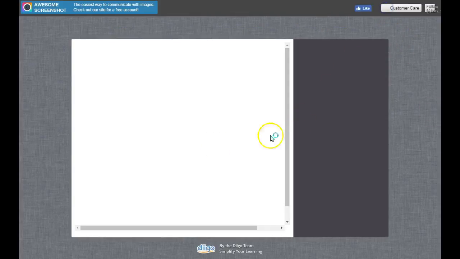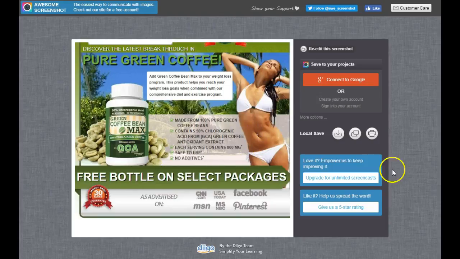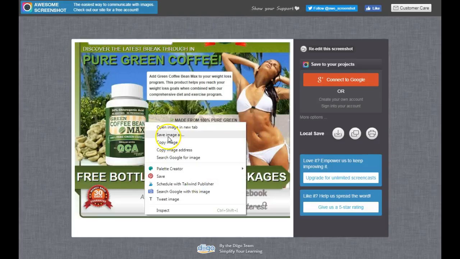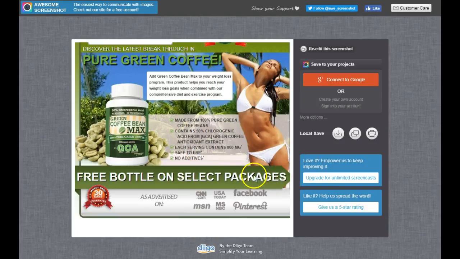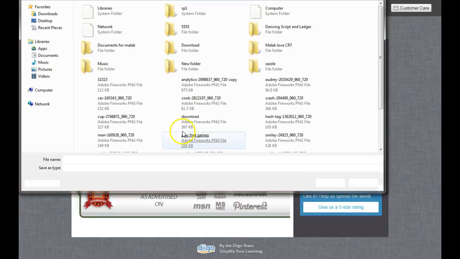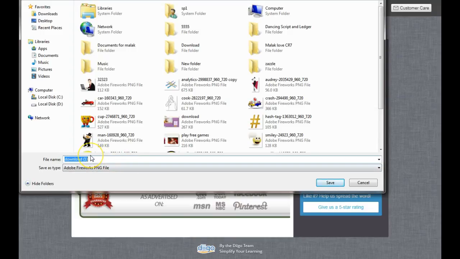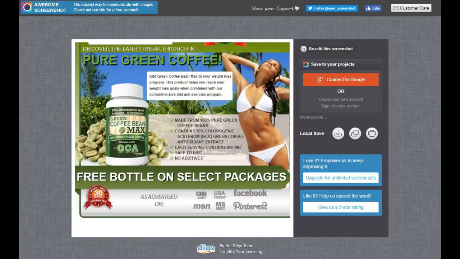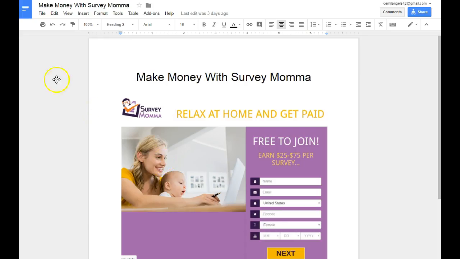Okay, it's done. Now these people spend a lot of money to create landing pages that actually convert. So your only job is to go ahead and save these pages and use them as bait on social media. So I'm going to save that as Market Health 1. Now let's go back to Google Docs, and we're going to create a new page.